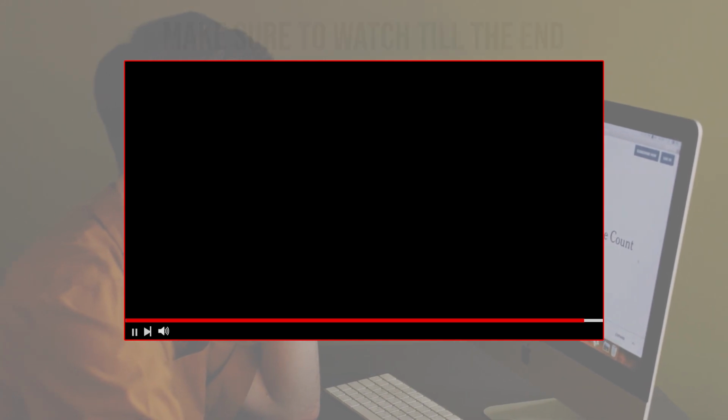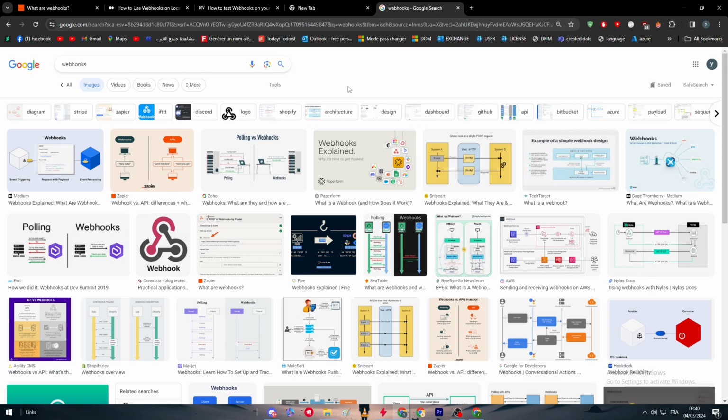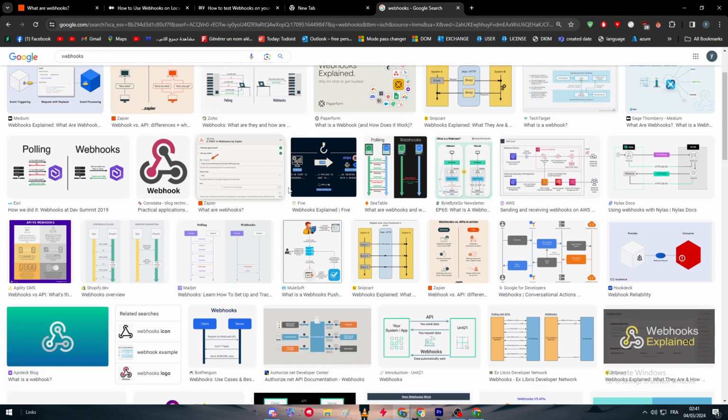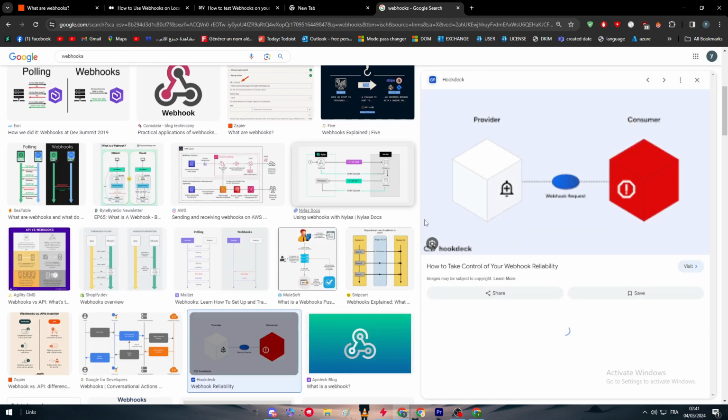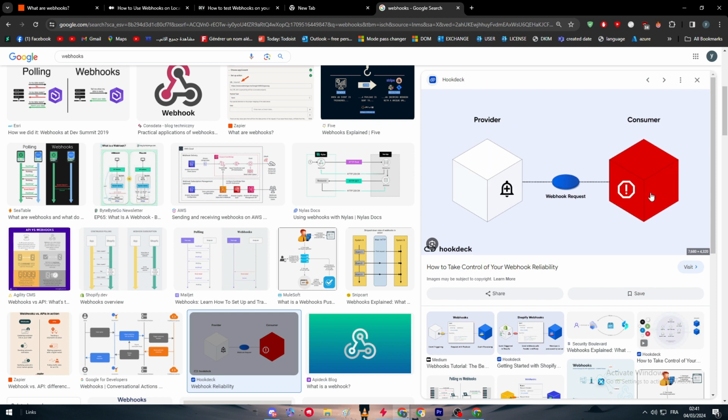So guys, first of all, we need to understand what webhooks are and what they do exactly. So let's say we have, for example, two different applications. One, for example, is Shopify and the other app is WordPress. So let's make Shopify on the left and WordPress on the right. Now, we would like to have WordPress and Shopify connected together.